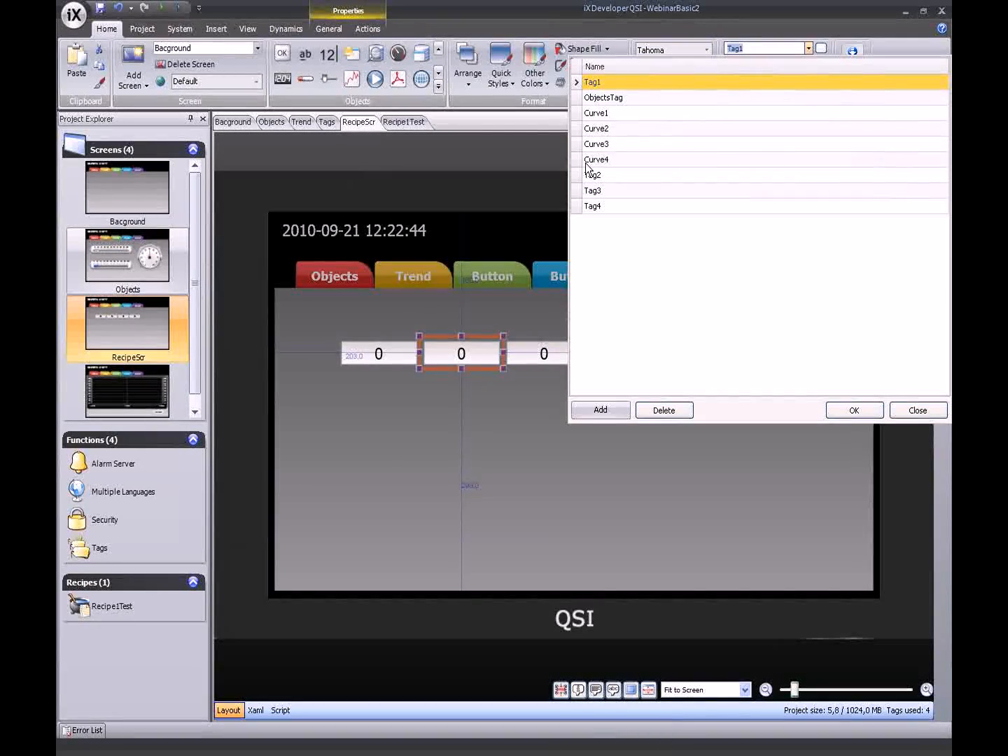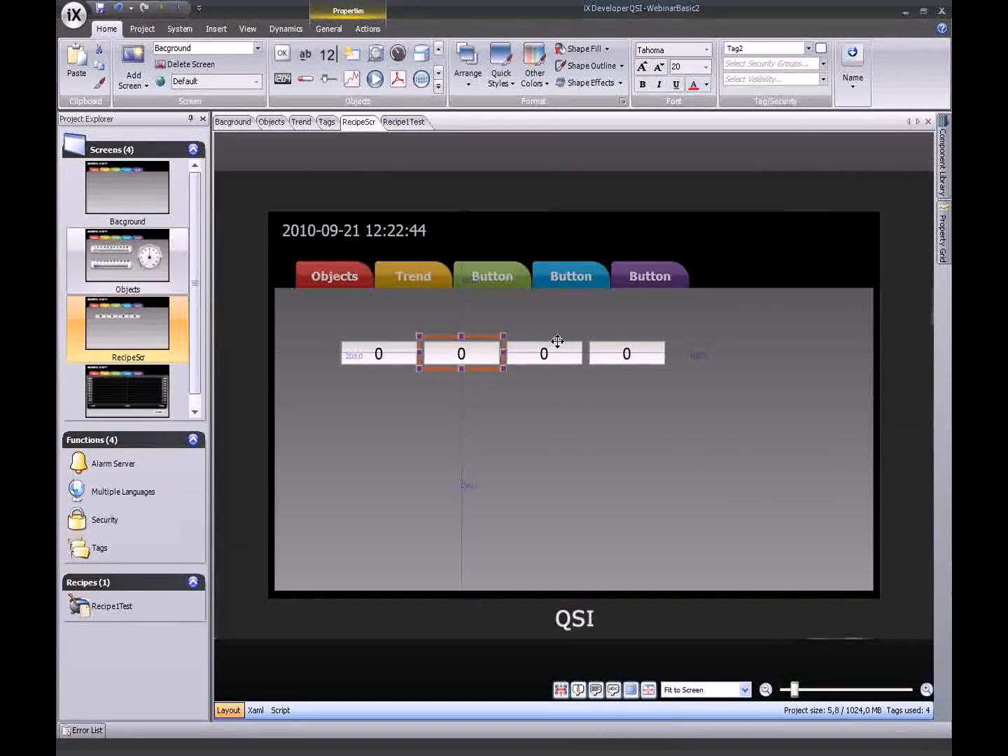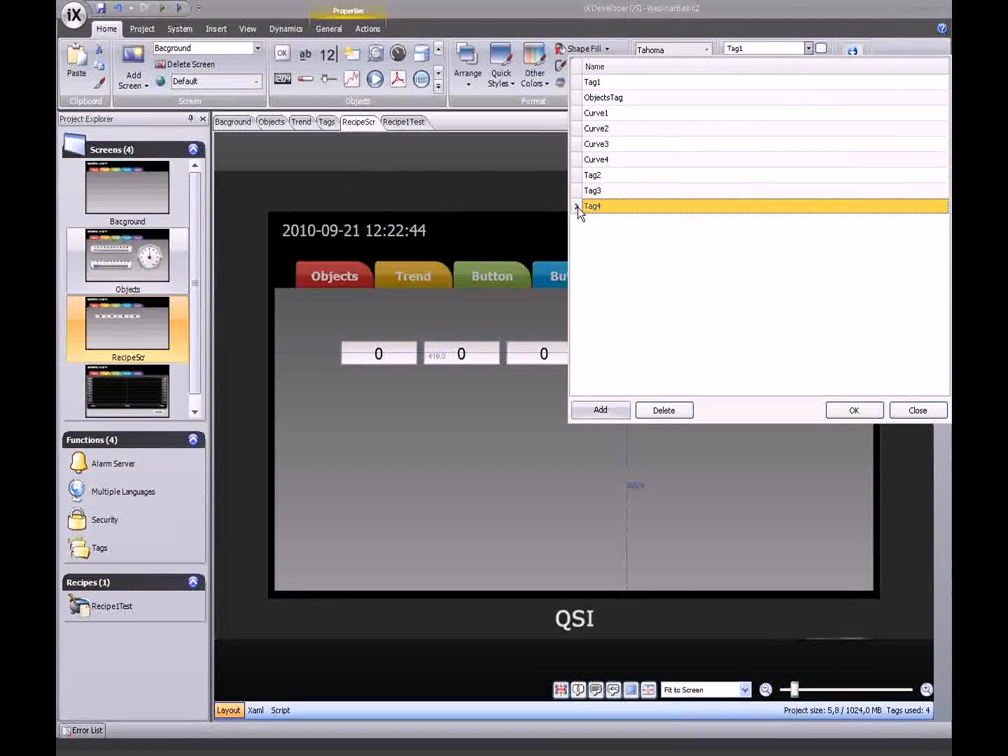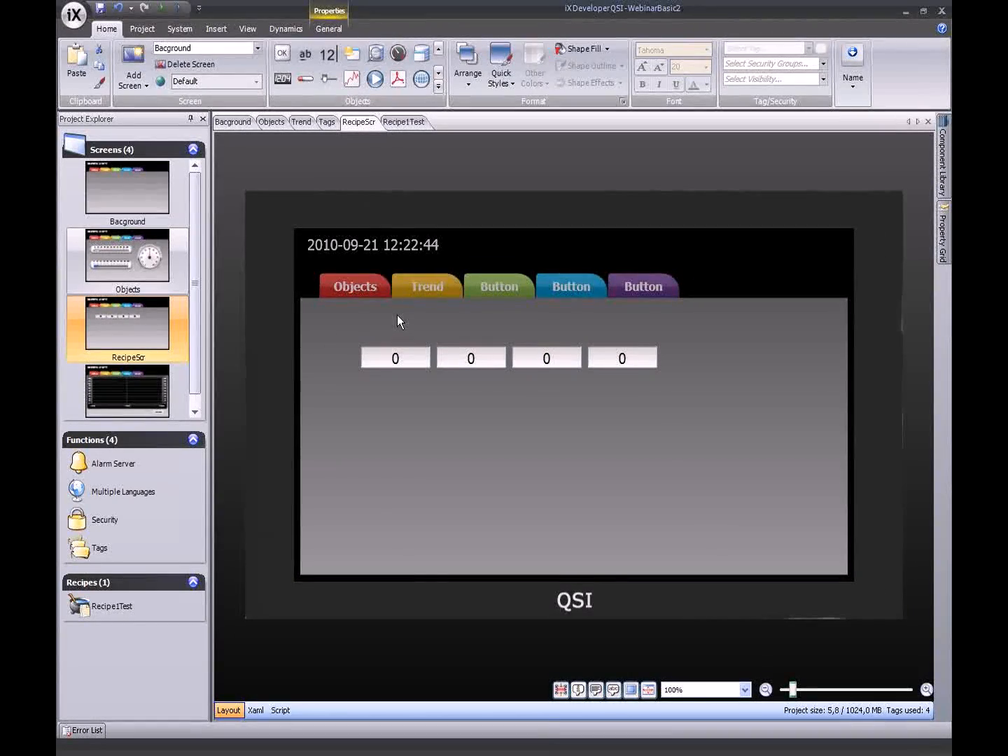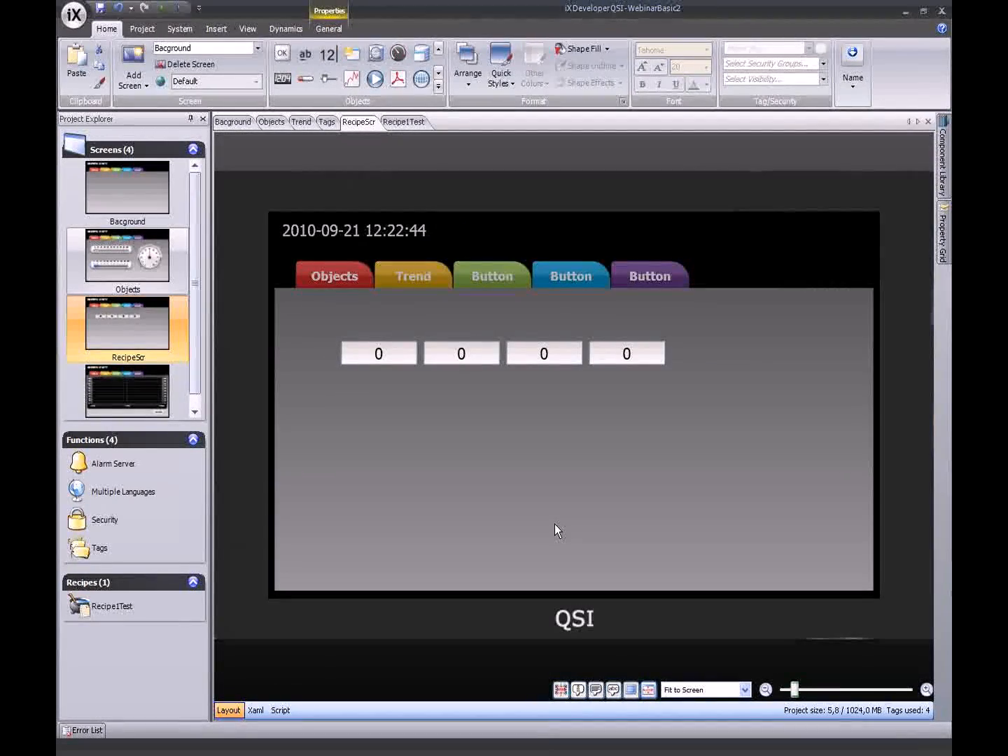And change the connected tags, tag 2, tag 3, tag 4. So this is only to be able to show the recipe when we load and save the recipe. So now we need to add some buttons to actually do the saving and loading.